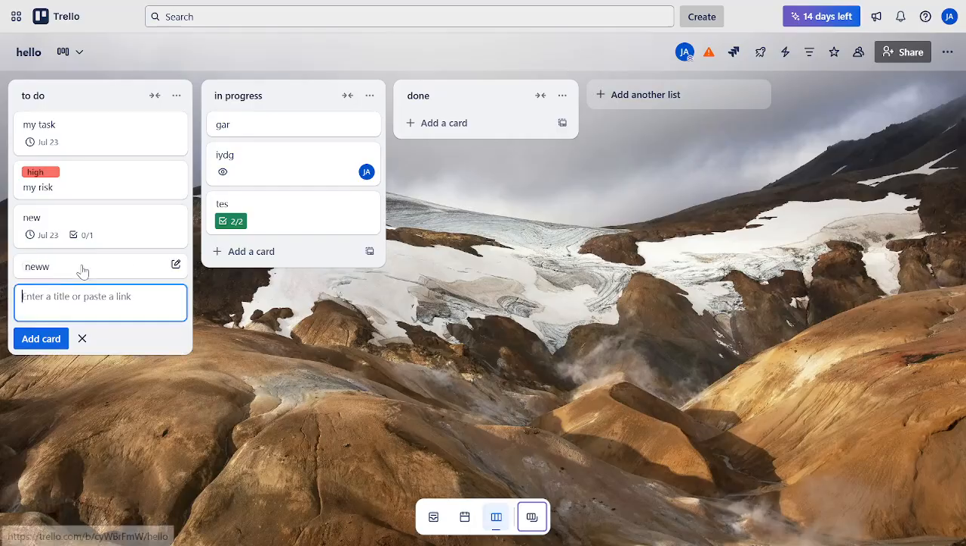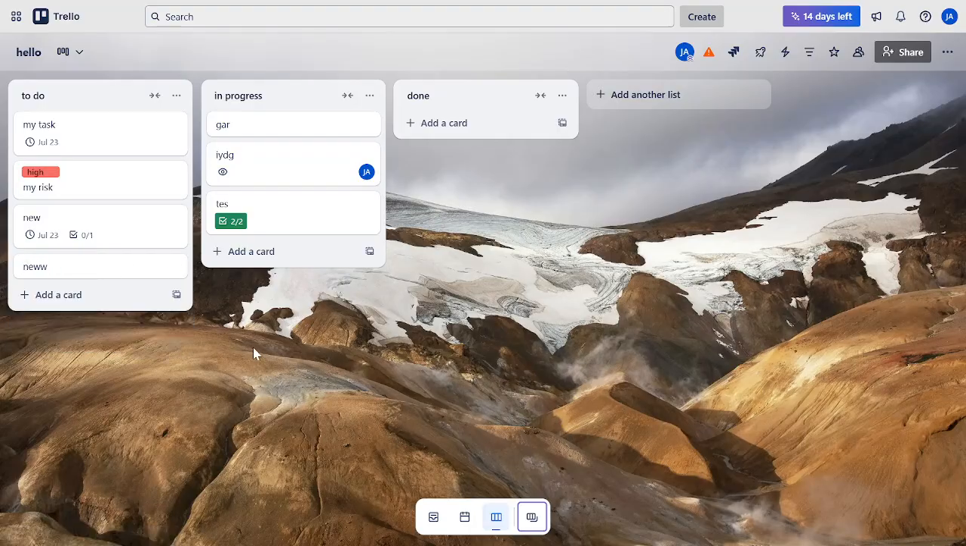Now that we've done that, it's time to give your card a title and a brief description. This helps us because it defines the task for you and your team and keeps everyone on the same page.